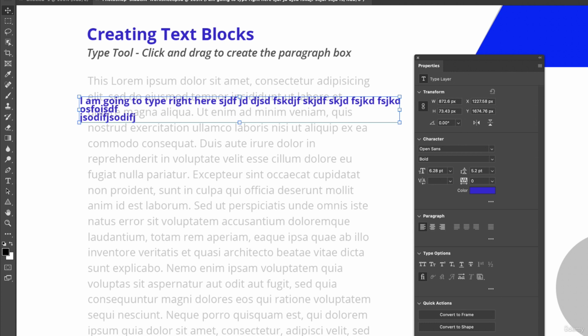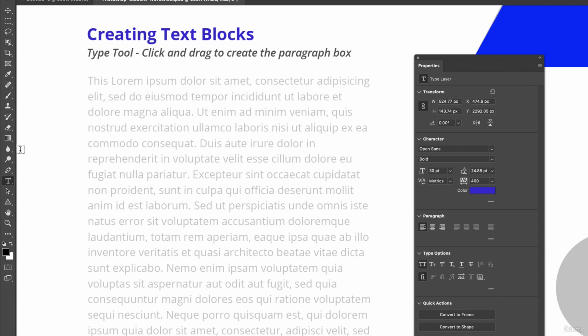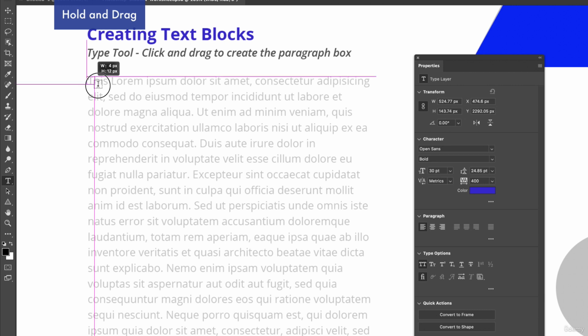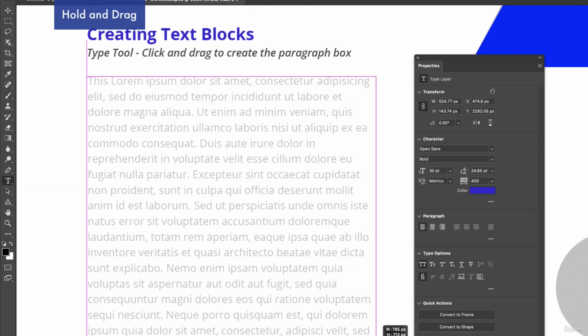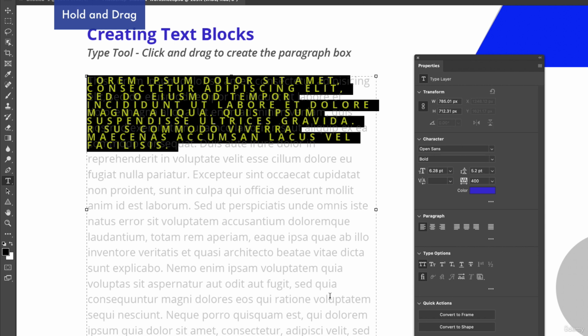So let's do that, something a little bit different. So instead of clicking once and just typing stuff, we're just going to do a slight tweak. And we're going to get our type tool. We're going to click once and continue to click. So we're clicking and holding and dragging. That's all we're doing. And now we've been able to create a bounding box for our paragraph.